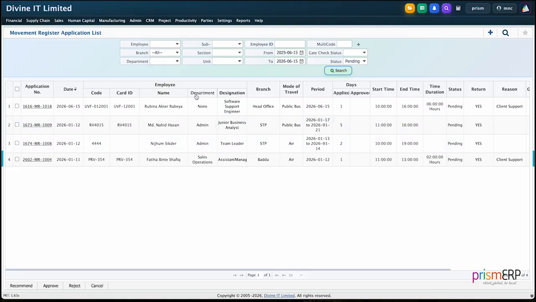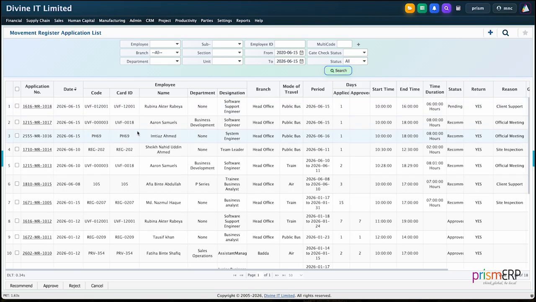This is the application list. From the search panel, we can find and filter a specific one. If we set this to backdate, we can view all the previous applications. This is the application that we just created. Right now it is in pending state, which means it is waiting for recommendation and approval.